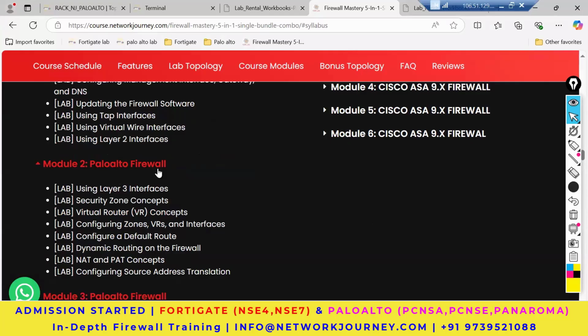And there are types of interfaces. So there's a tap interface, virtual wire interface, layer 2 and layer 3. Normally you'll be knowing, layer 3 means it works at layer 3 of the OSI model, which will have the IP to have the communication. Layer 2 is basically the switch, so it will work as the switch port. And virtual wire and tap interfaces, so these two are the other types of interfaces that we will be seeing.